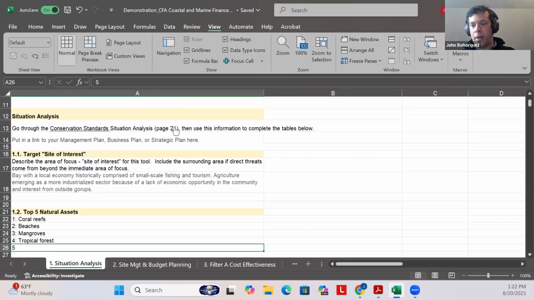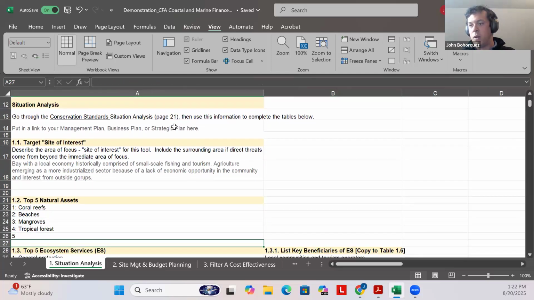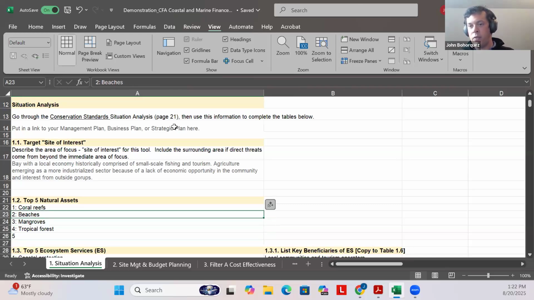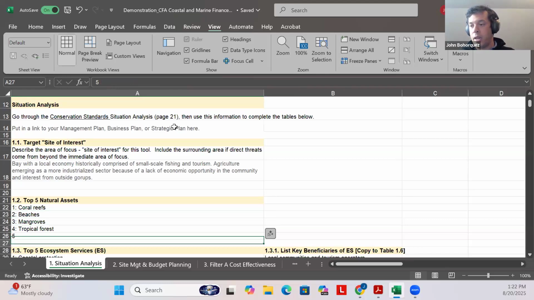Important parts of the background and context here include listing what is the natural capital, or what are the natural assets? What are the key environmental features for this region? That includes coral reefs, beaches that attract tourists, mangroves, tropical forests on land as well.